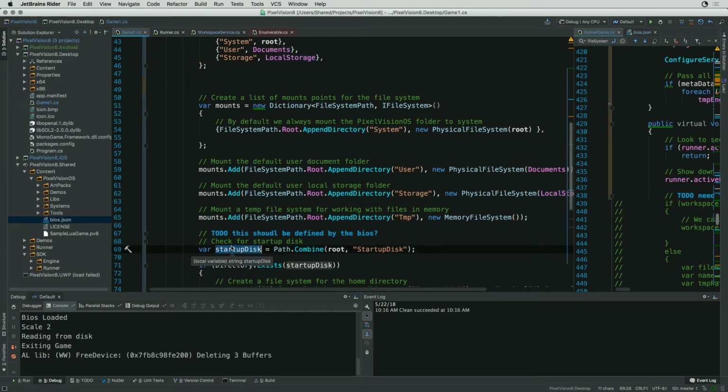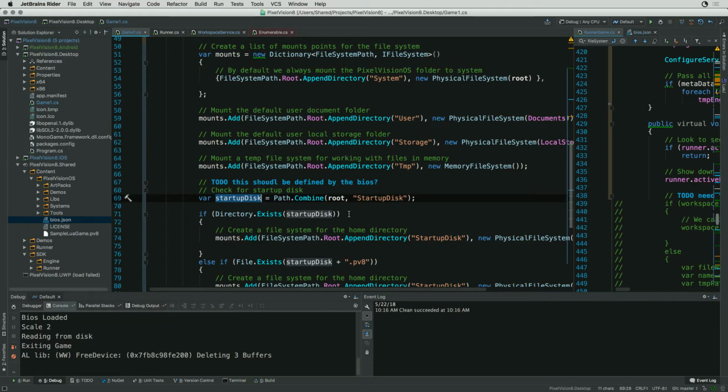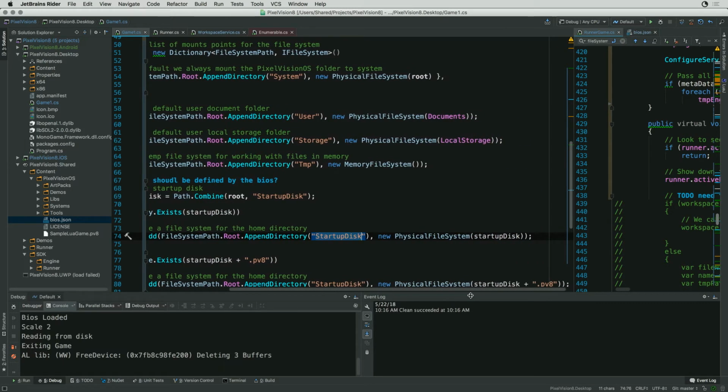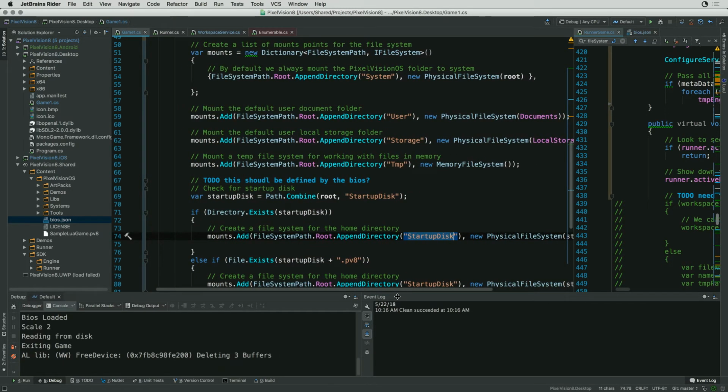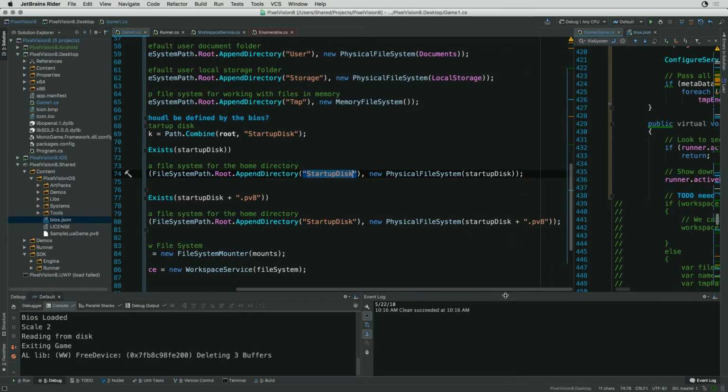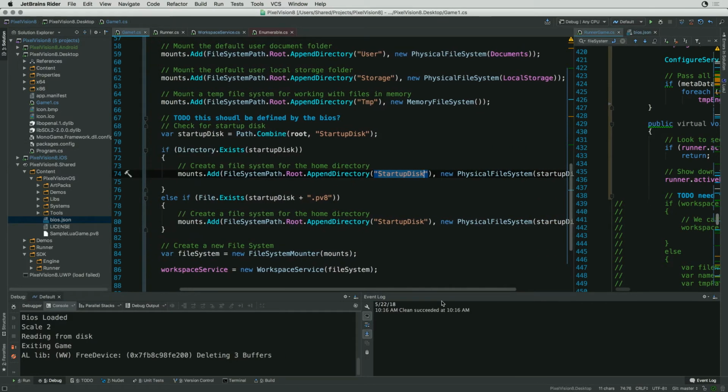Startup disks. Nice, MonoGame. Use MonoGame for 5 years. Yeah, MonoGame is not bad. I should have actually started with that instead of Unity. Startup disk, add, append, startup disk, physical file system, startup disk. Yeah, that's a whole other.